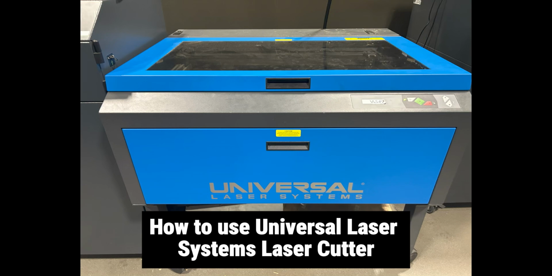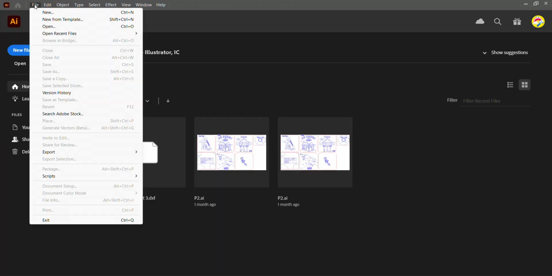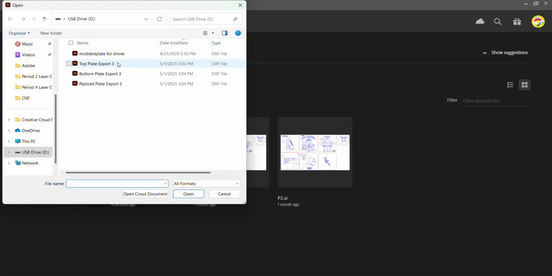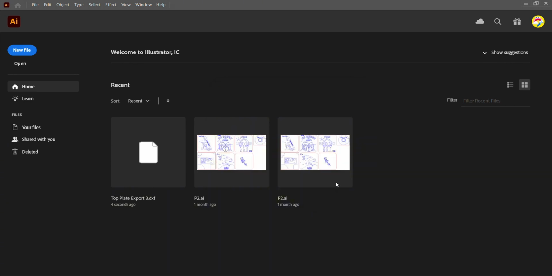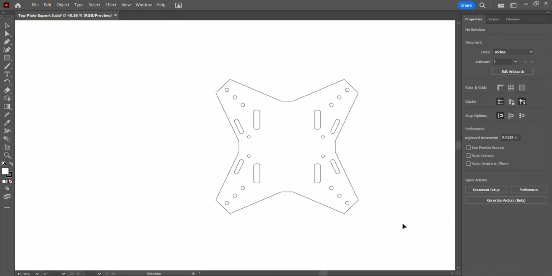In this video, we're going to go over how to use the Universal Systems laser cutter. The first step to using the laser cutter is importing the DXF file of the part onto the laptop running Adobe Illustrator that's connected to the laser cutter. When doing this, we need to ensure the dimensions and units are correct.